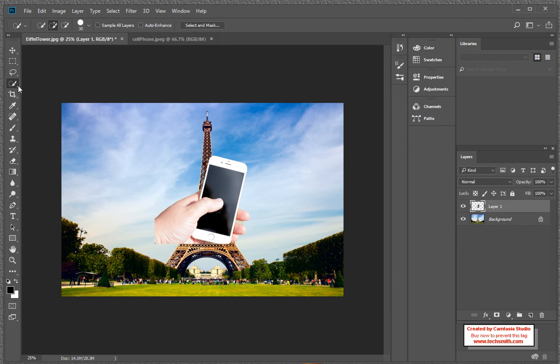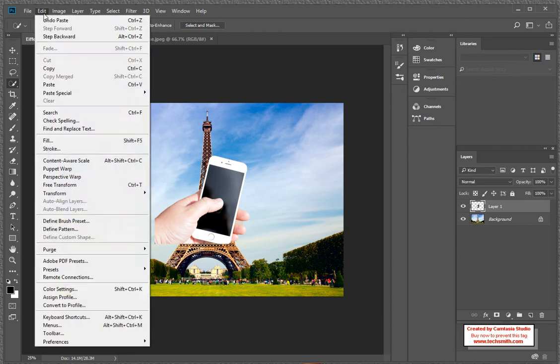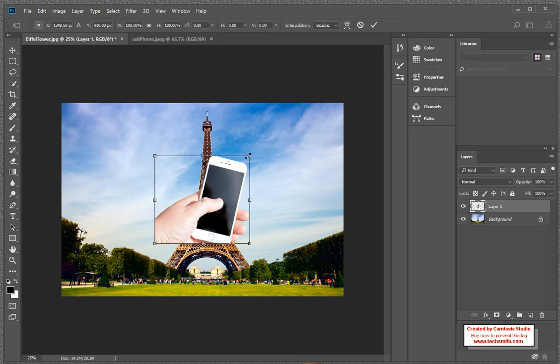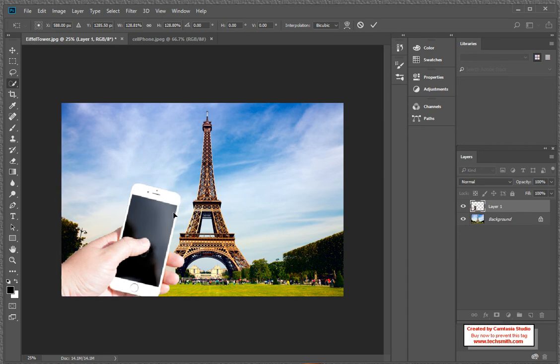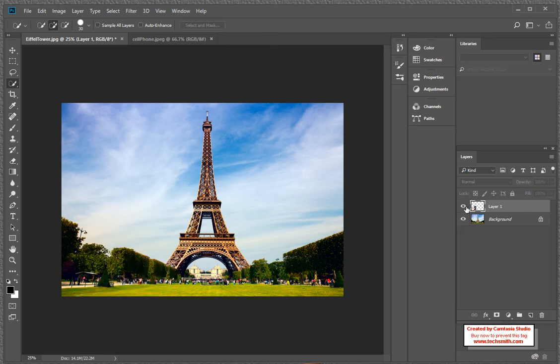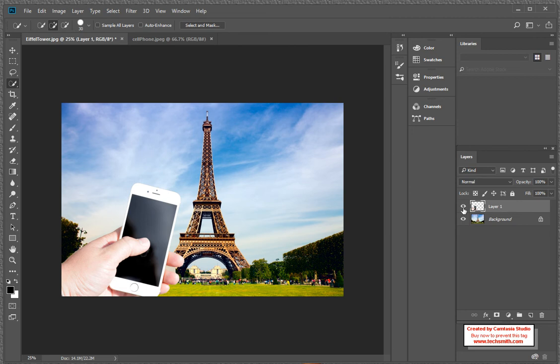So you got this finger here. Next step, edit, free transform. You got the bounding box, so we can make it bigger or smaller and put it into the corner. Okay, it's done. Now, by default, when we paste the new image, it automatically creates the new layer, and then it automatically selects the new layer, layer 1. I can rename it. Double click here, and this is a cell phone.